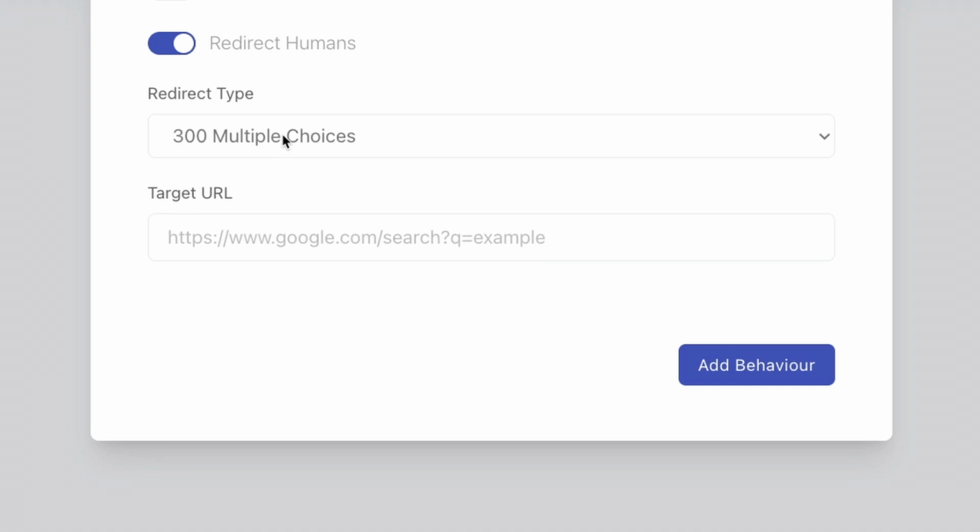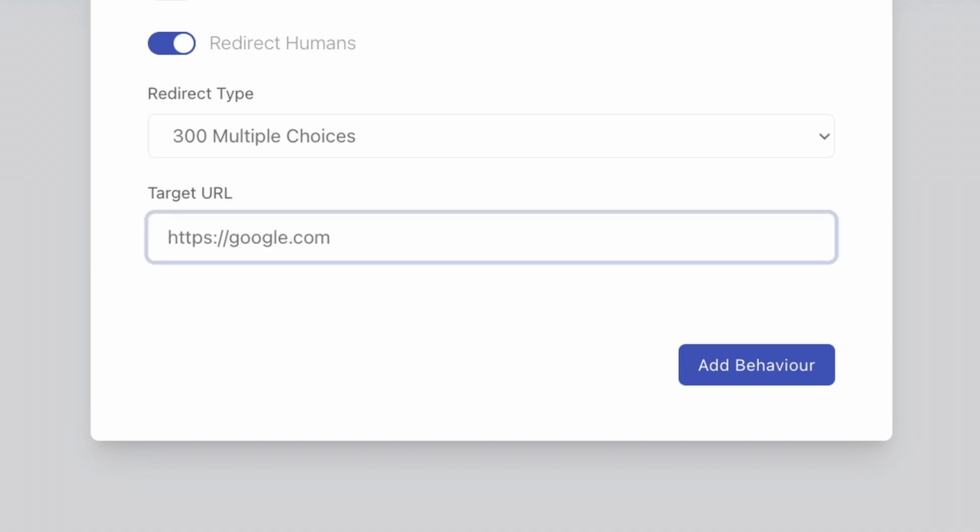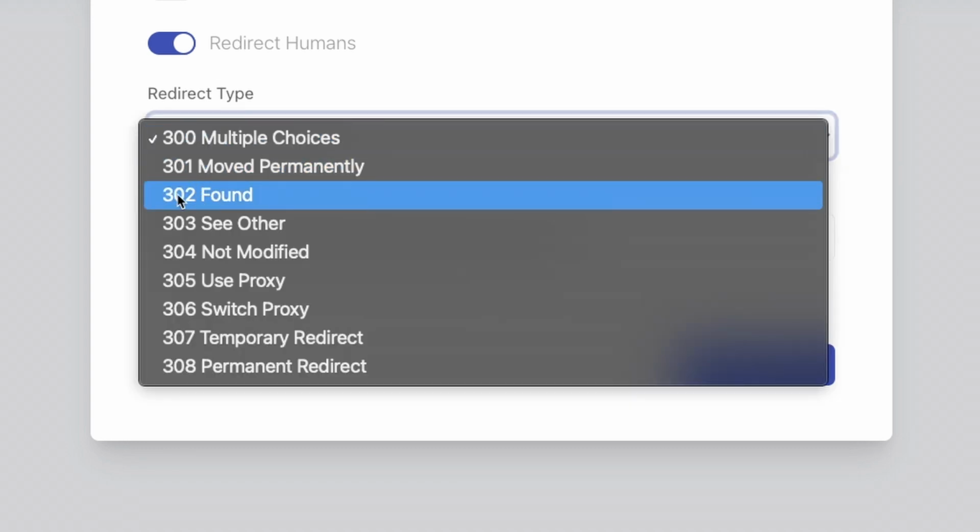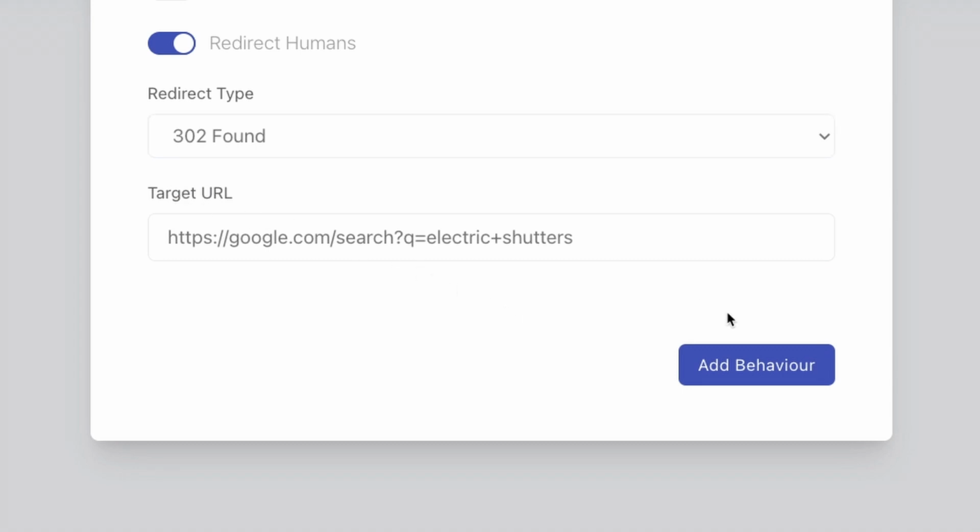The first one is redirect type. This is just the redirection status code that the website is going to respond with. And target URL is where we'd like to redirect any human user. I guess maybe let's redirect them back to Google page with the search results for the phrase electric shutters. And for the redirect type, maybe let's go for 302 found. And finally, we can click on the add behavior button to add the default redirect rule.